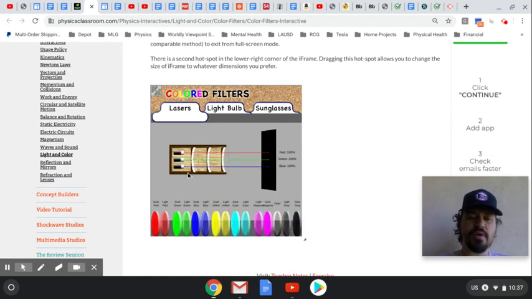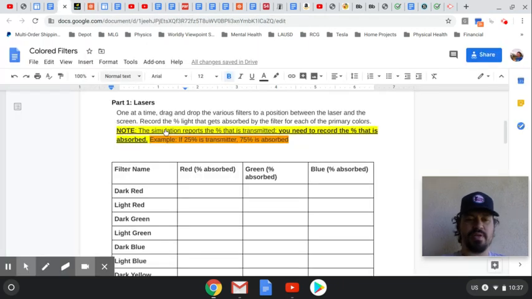So if I put the red filter, we just want to say what it does. A red filter filters out anything that's not red. So you get 100% red, 0 green, 0 blue. So basically it'd be like this. So 0% of the red gets absorbed, 100% of the green gets absorbed, and 100% of the blue gets absorbed.